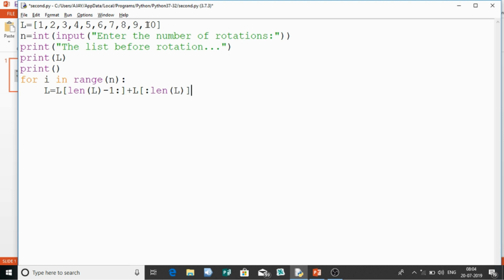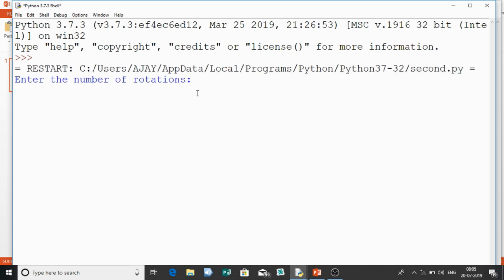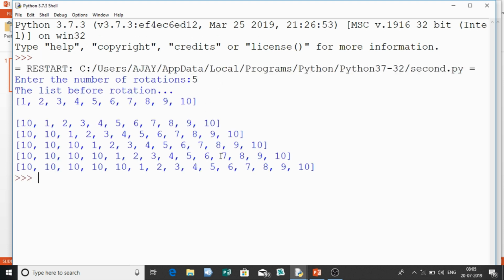So what I'm doing is first I'm generating a new list which will have 10, and then I'm having a new list from 1 to 9, and I'm just joining the first list and the second list. Okay, so we will see whether this works. Just print L, and that's all I need to do. So let us see how this works. I'll give the rotations as 5. Okay, there's something that went wrong, so we will check what went wrong.